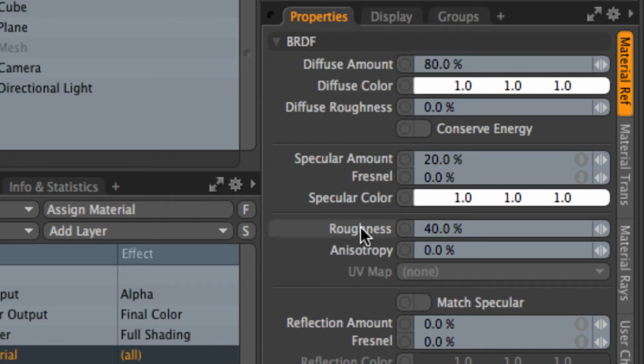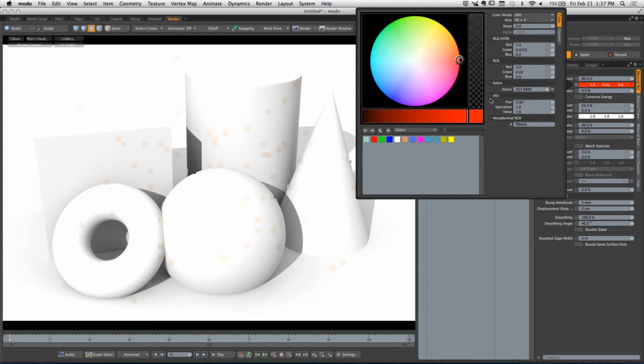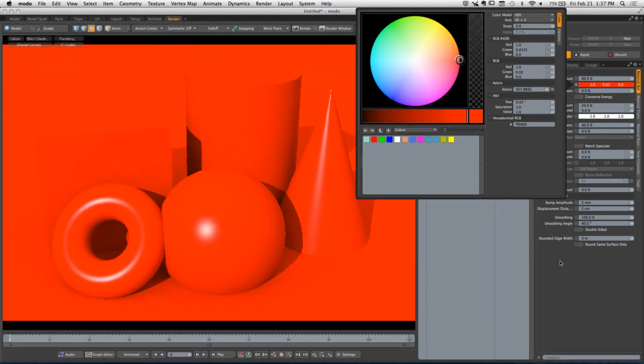We're going to go through each one of these with a very specific amount of detail. But for right now, the diffuse color, if we change that to red, notice that everything turns red, okay? The base material is responsible for shading everything. You can't turn it off. Well, you can delete it, but you can't turn off its global function, okay?